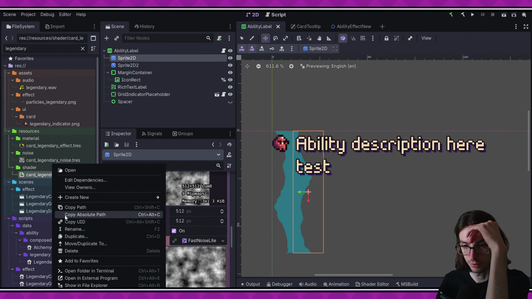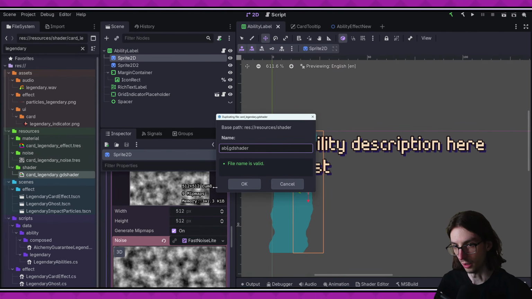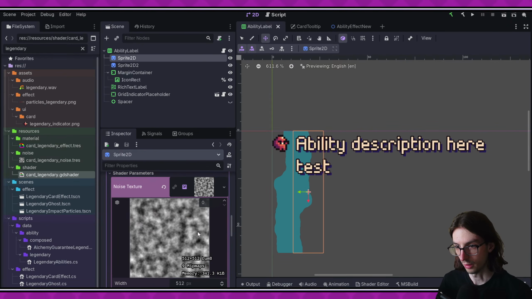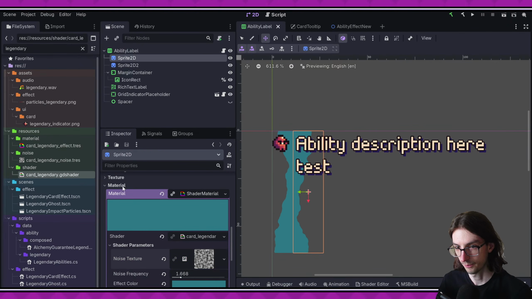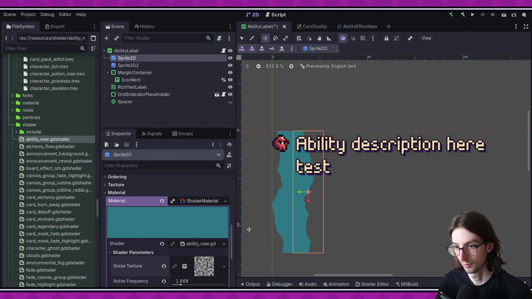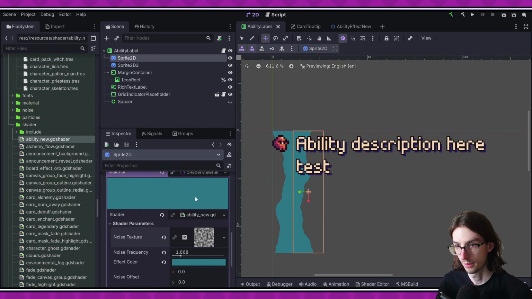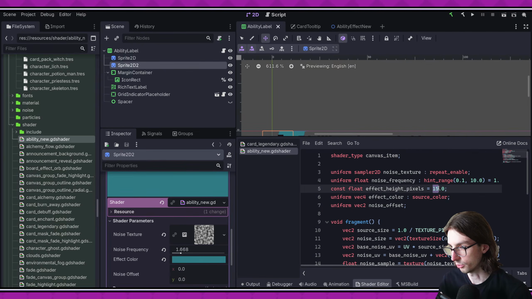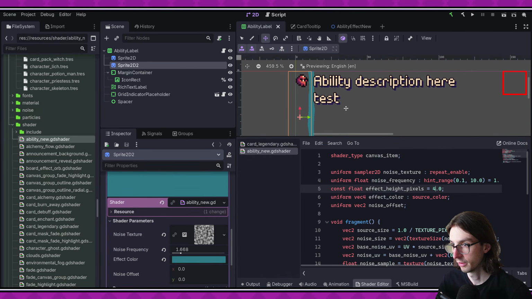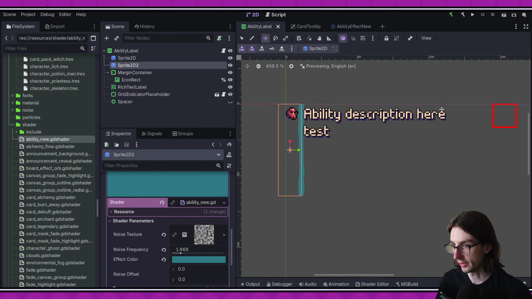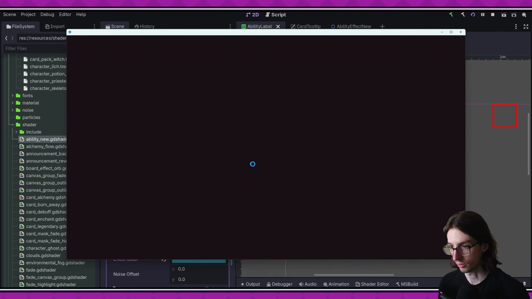Let's do this. Let's duplicate this ability new .gd shader. And then for this, can I just swap this out? Oh, perfect. So ability new there. It should have swapped out that one as well. Yes. So now I can edit this one freely. Change that value. I guess I could make that a uniform as well. But I like the idea of making this a different shader file anyway, because I'm probably going to make more tweaks to it.